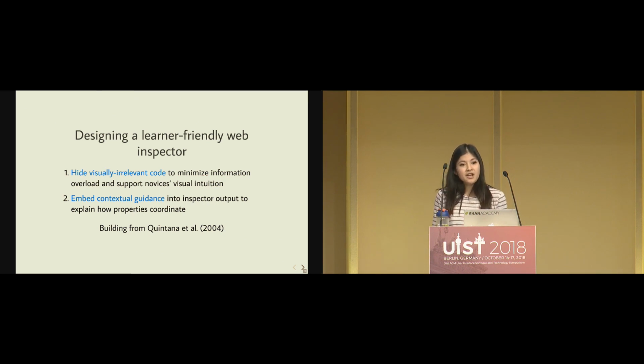And the second is that, on top of that, we want to embed contextual guidance in the output to actually explain how code works together to produce some outcome once you've identified some minimal subset. And this builds on guidelines from prior work by Chris Quintana's group in the learning sciences around how we can design software to facilitate sense-making in the context of scientific inquiry.